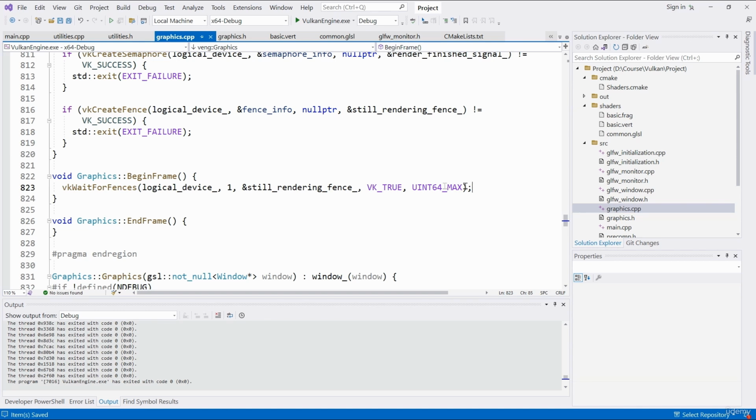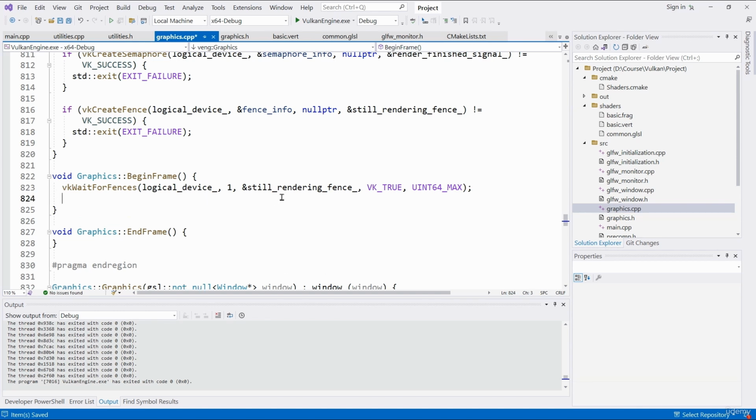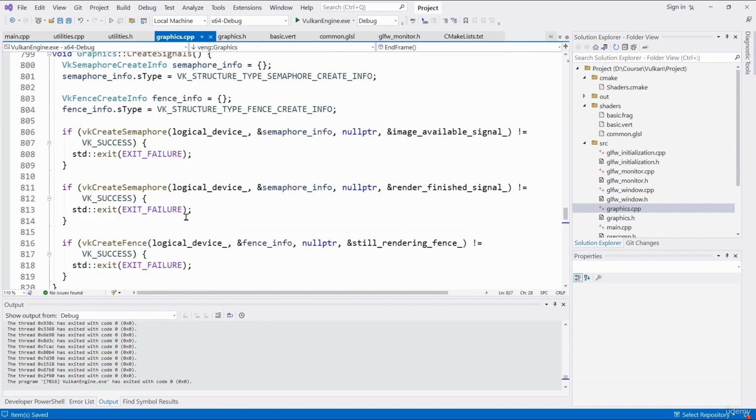What this means is that the CPU will not continue until the GPU signals the fence by setting it to an active state. So since our fence is now in a signaled state, we need to reset it for the next rendering cycle. So we call vkResetFences to do this. This code will actually break here. In the first frame ever, we will not have a previous frame to wait for, and this fence will actually start up as not signaled. And if there is no previous frame, it will never be signaled.